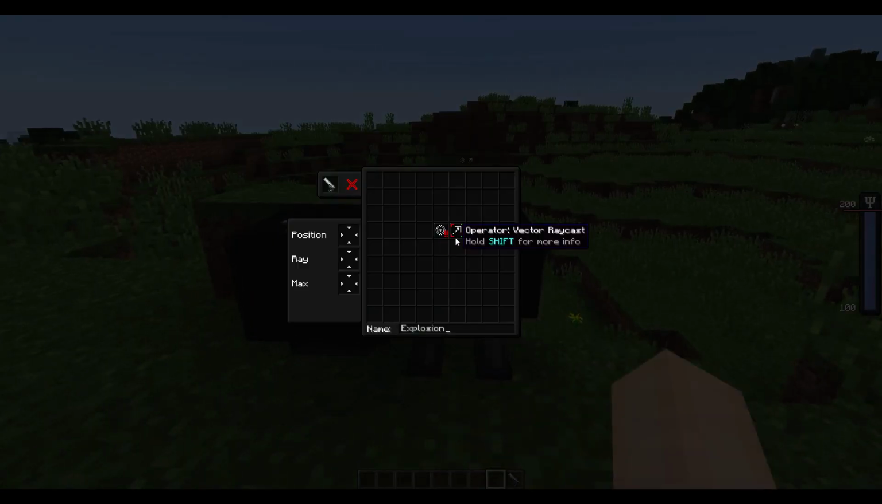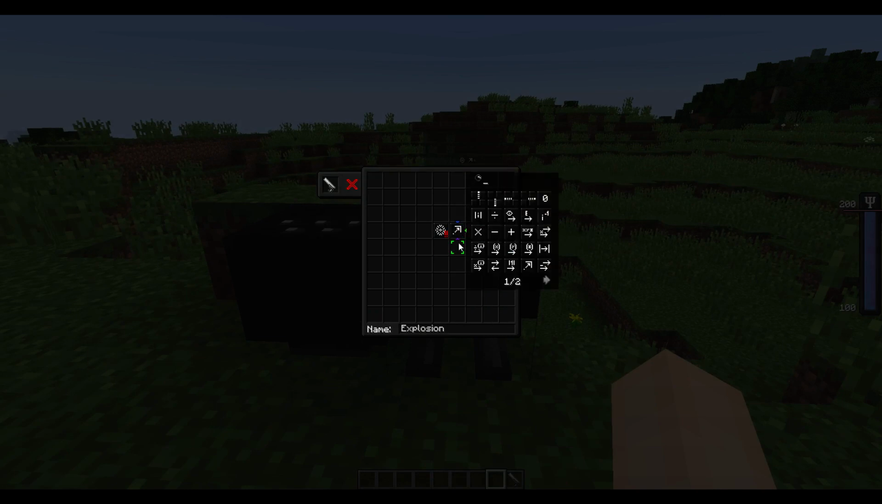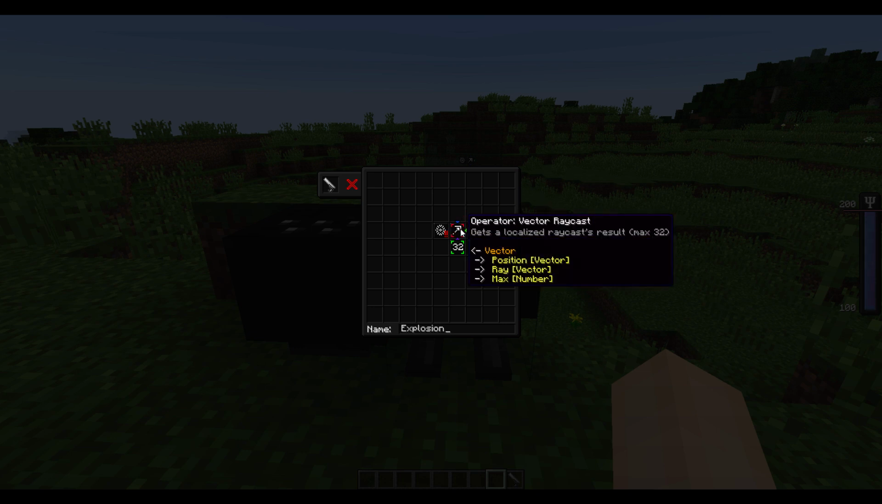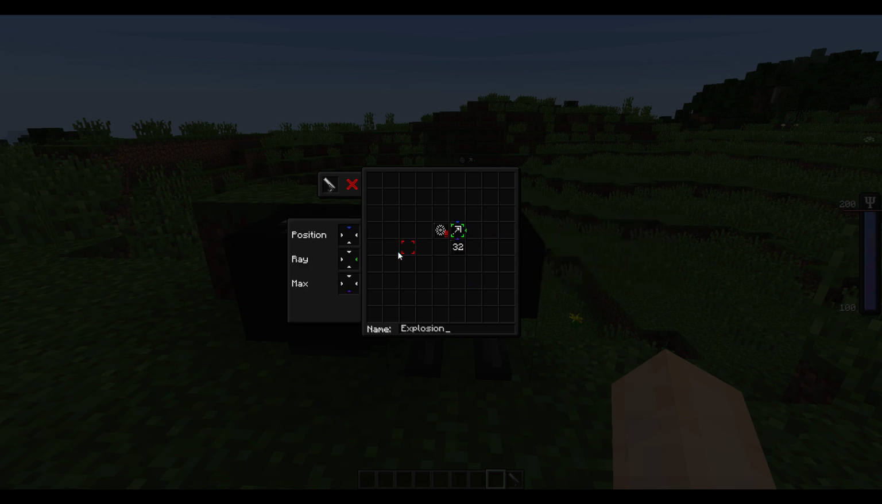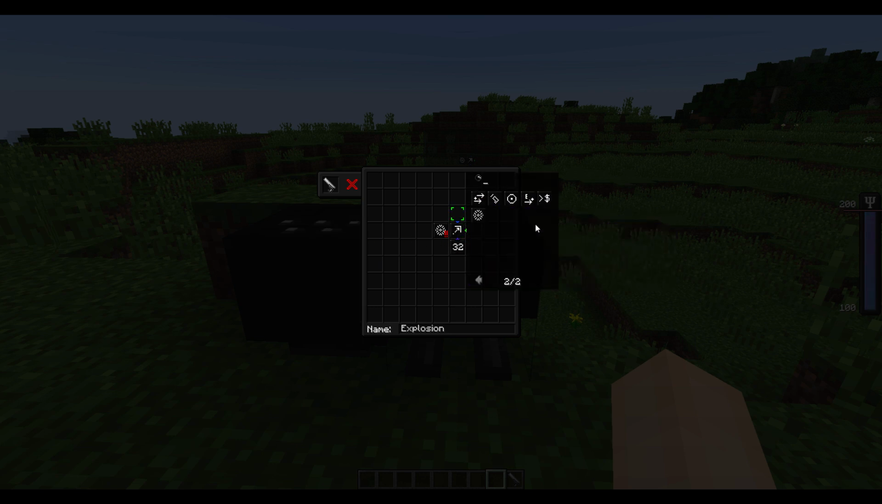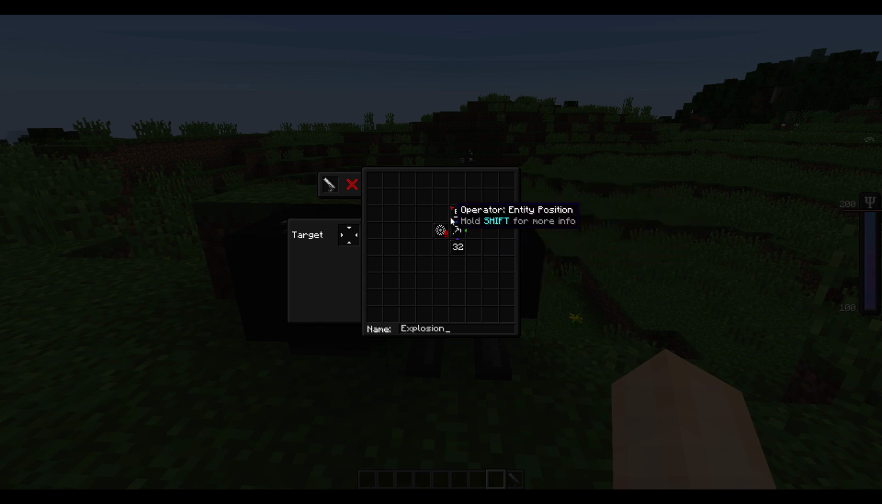Let's do that. So a raycast is going to need a position, a ray, and a maximum distance. Now the maximum distance right now is 32. That's the maximum you can go. If we go here, we can see max 32. The position is going to be the player's position, which we already know how to get. We can do, what's this? We don't know yet. That's a new thing. It gets the position, where I am right now.